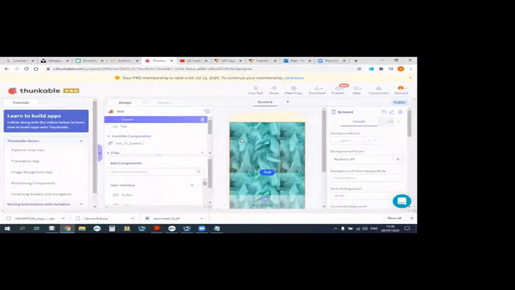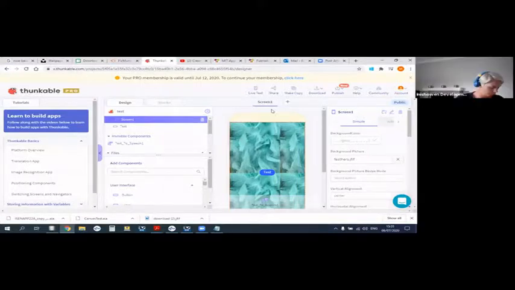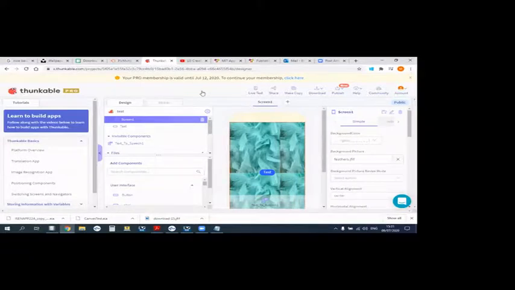So you go to whatever app store, Google or iOS, and you download Thunkable Live. You go to thunkable.com on the internet. You just enter with your Google Gmail account and password and see if you can link them.